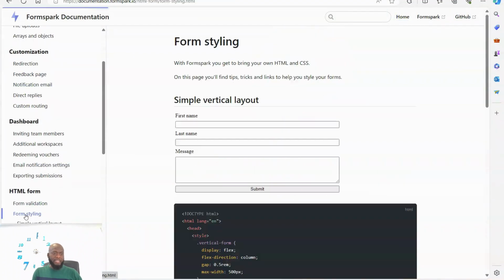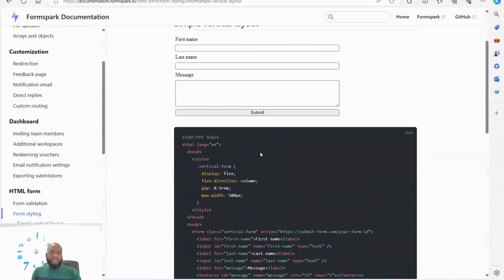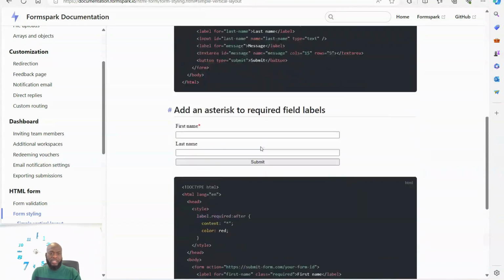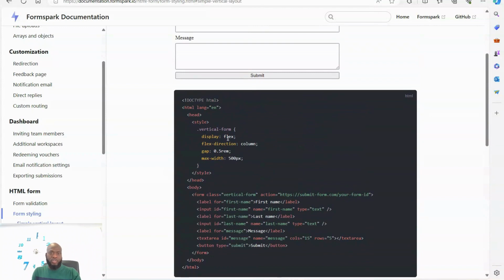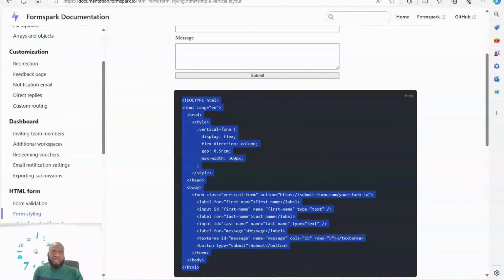Now that we've been able to create this, go to how-to, click on documentation websites, scroll down to form styling, and click on form styling. So we see different form styling here. There's one here, there's another one. So let's say we are going with the first one. We want to copy this code and let's go to ChatGPT.